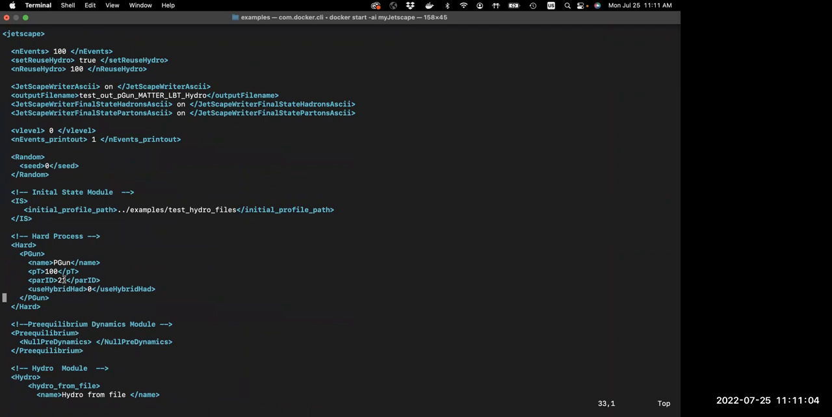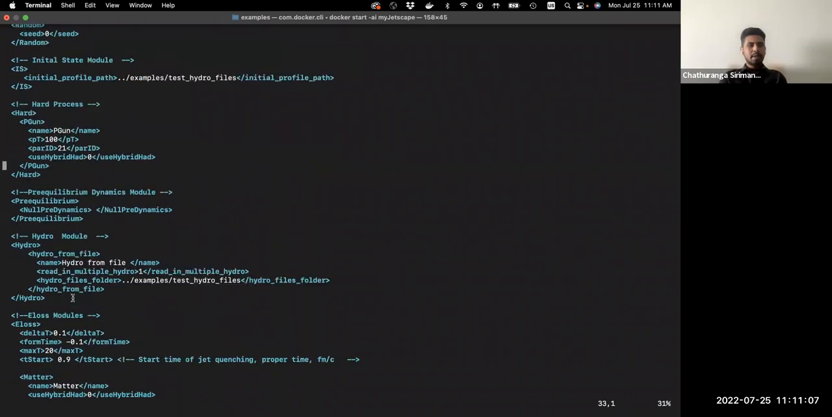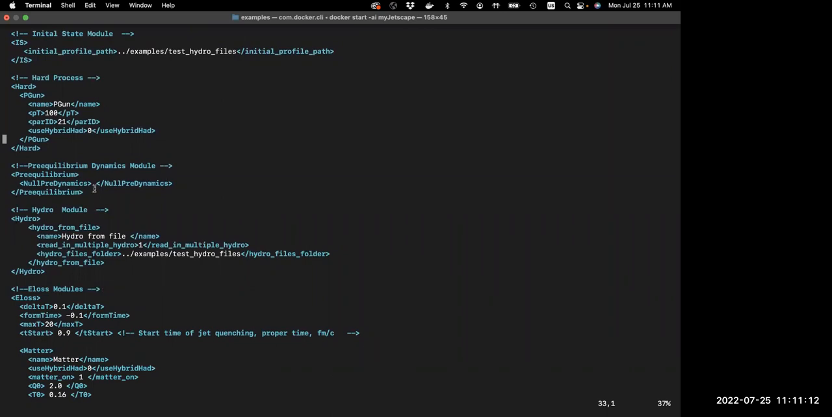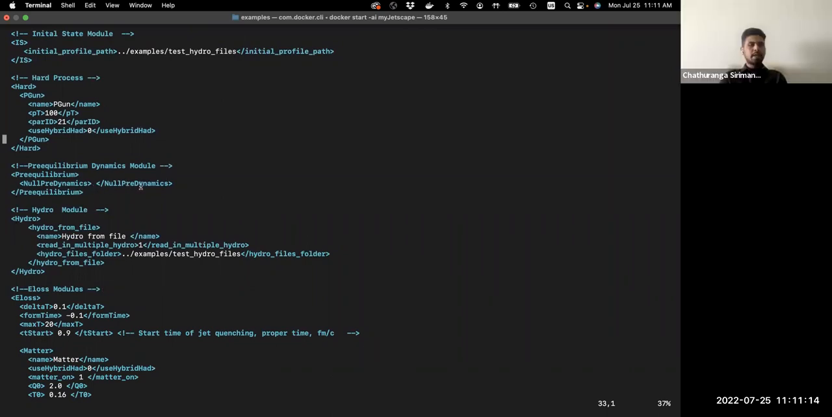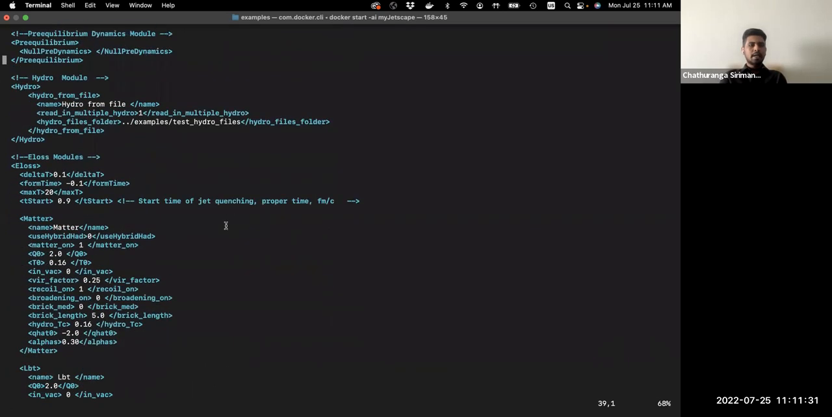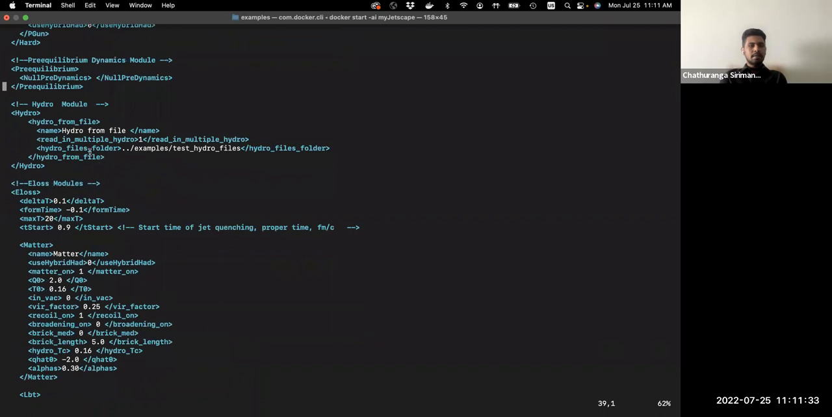Okay, and here we use the same P-gun. For the pre-equilibrium dynamics, we use null pre-equilibrium dynamics. We are not using any pre-equilibrium. I forgot to mention the initial state. The initial state is also included in these hydro profiles. Therefore, we read these initial states from the file, and we read these hydro profiles from the file as well.